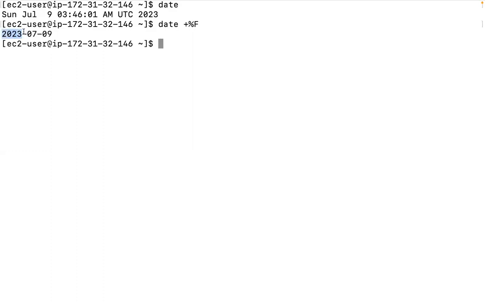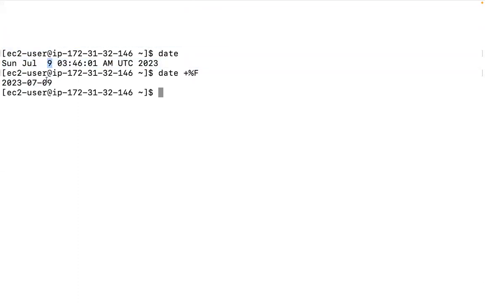It is 2023, month is 7 and date is 9. So plus percentage F is the particular parameter. If you specify it here, we shall be able to change the way it displays the output. Earlier it was coming in a different way. Rather than printing 07, it was printing July. Then the date was printed in a format that did not show 09. Then the year was printed at a different level.